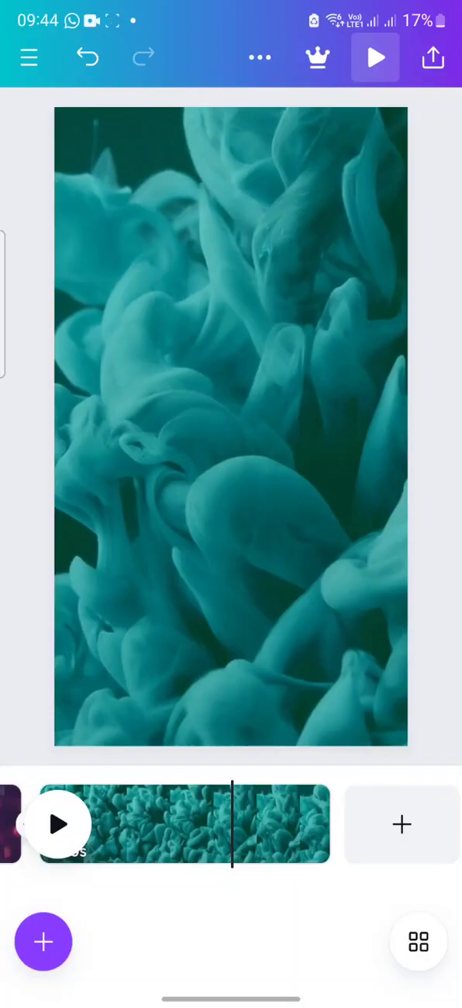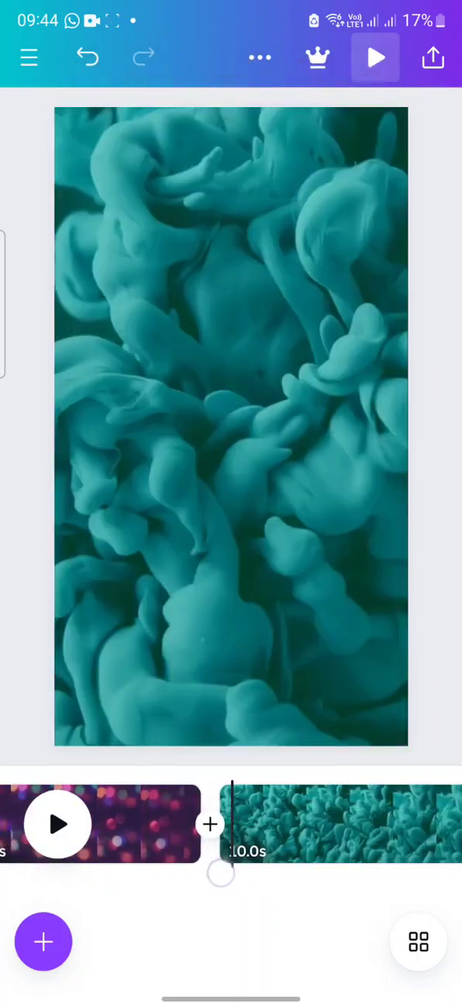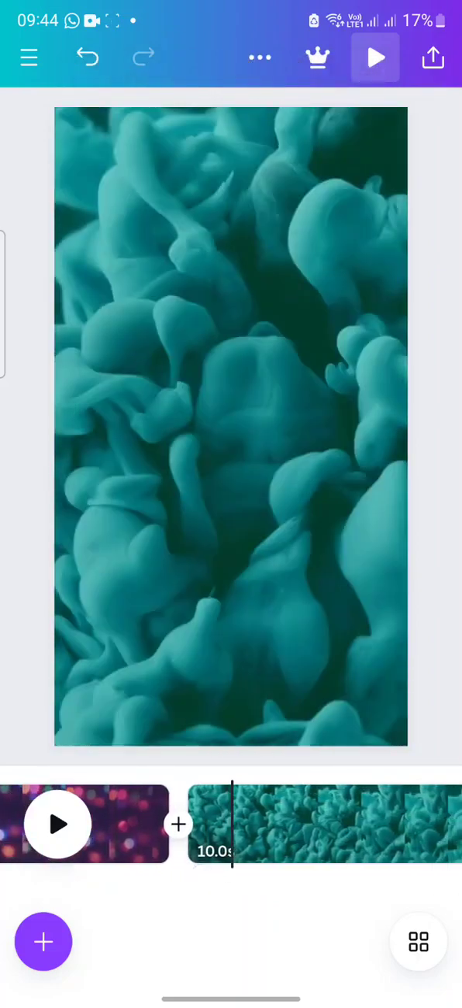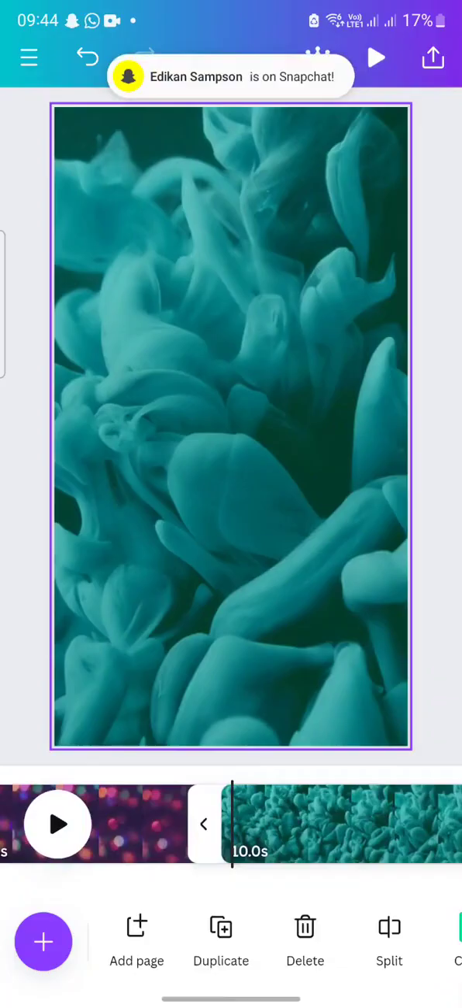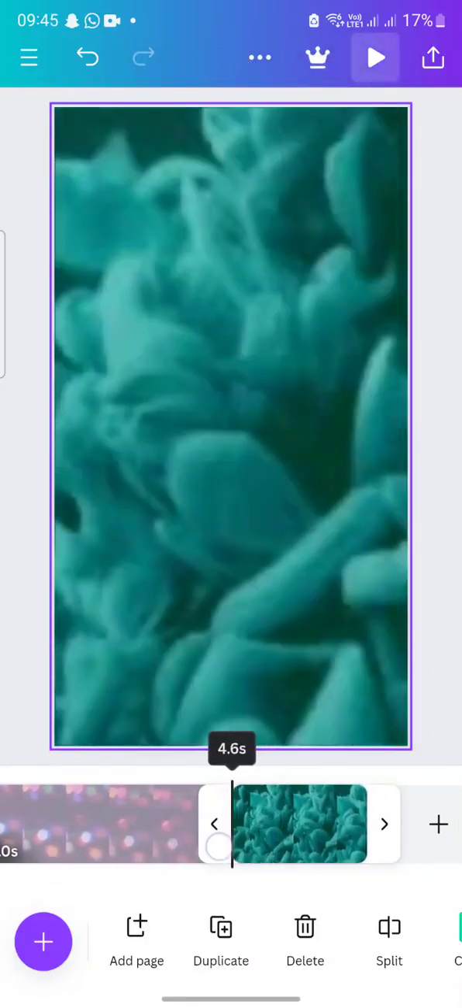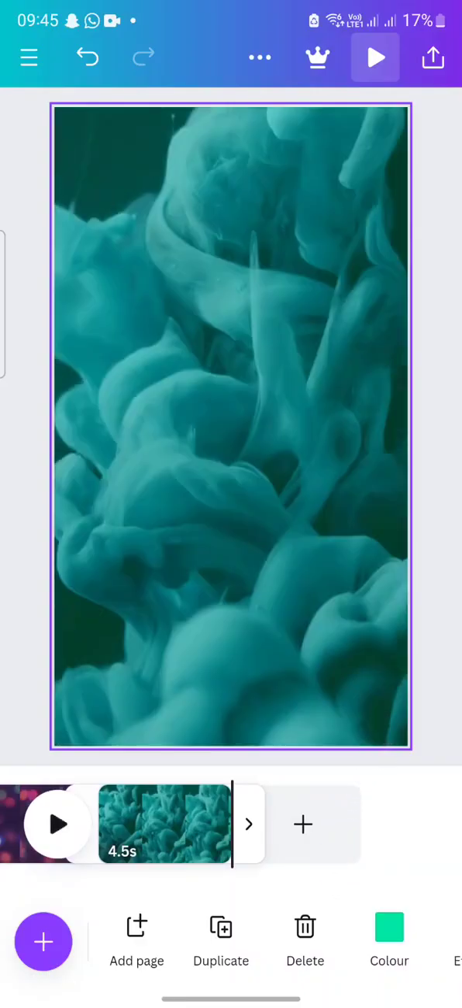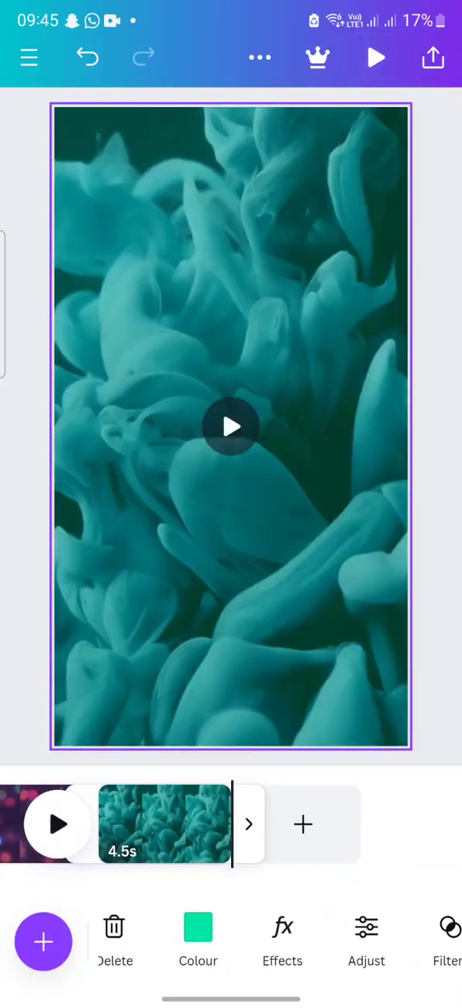I can adjust the length of the video. This current video is 10 seconds, this one is 10 seconds, and the first one is 8 seconds. In addition, both videos are about 18 seconds. But I can reduce the time of this video. You can see I want this second video to be shorter, to, let's say, 4.6 seconds. I can add a third video to it. I can change the color of the video.